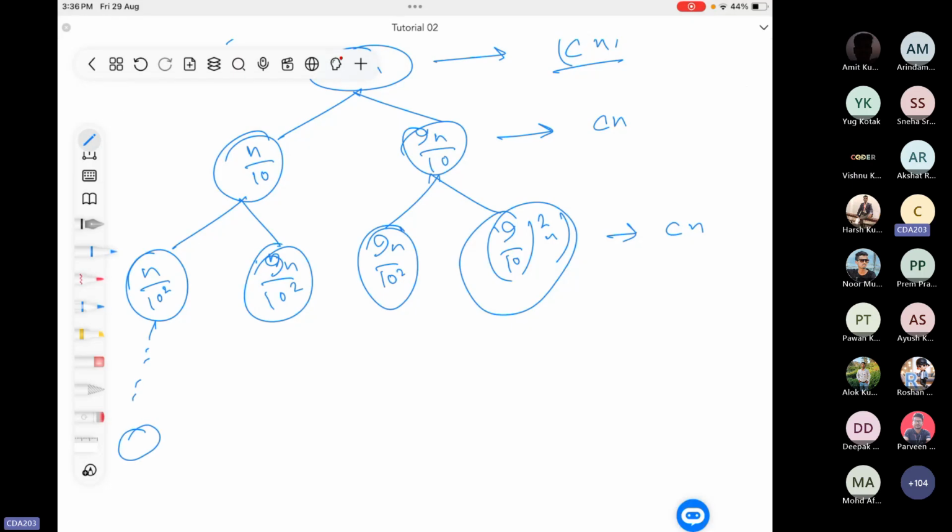Up until which point will you continue? When this is a constant, like one element, you cannot break it. There is only one, and only one left. You cannot break it further. The size is one.